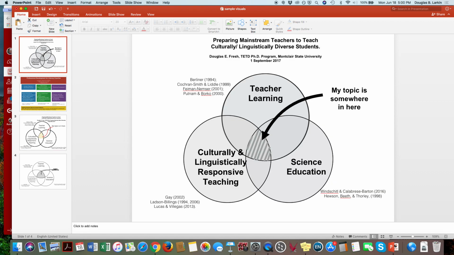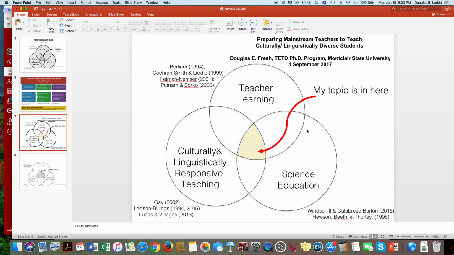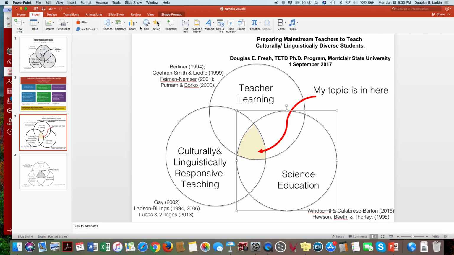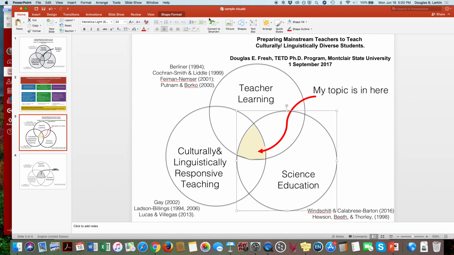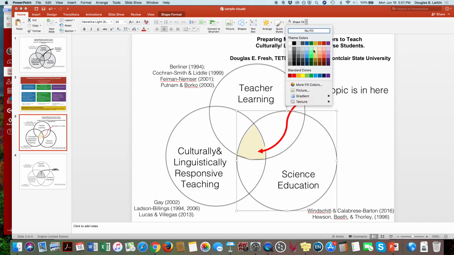If you want to fill in these shapes, you can certainly do that. You just select the shape, and you can select the fill under Insert. Let's see, Design. Oh, I don't know where I lost it. Oh, here we go. Okay, so Shape Fill. And so you could make it gray if you want.